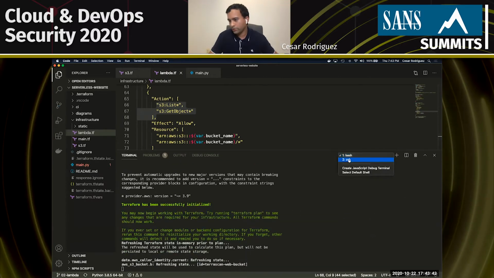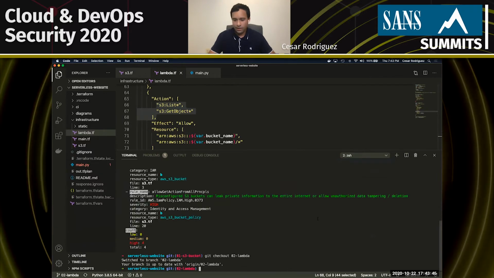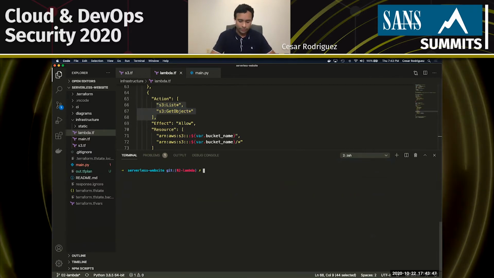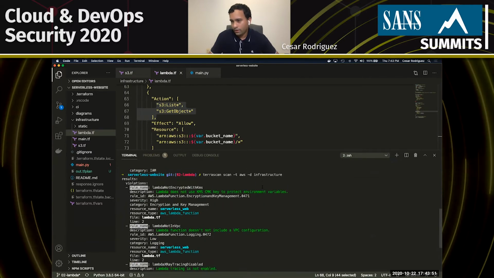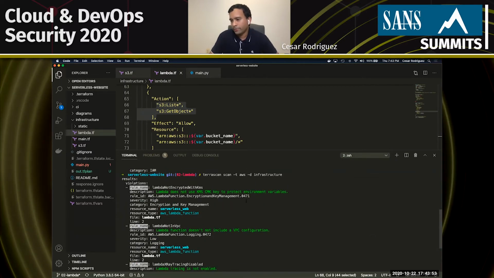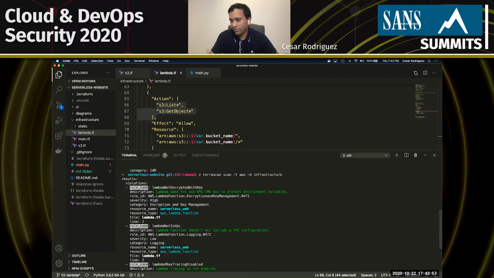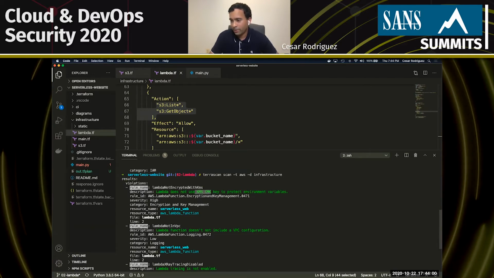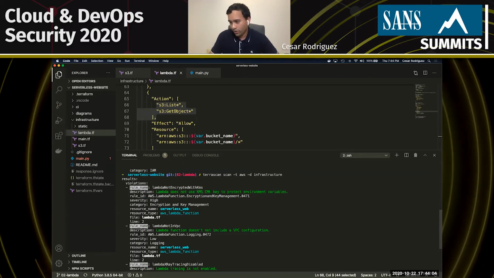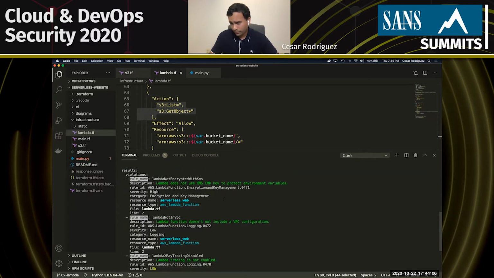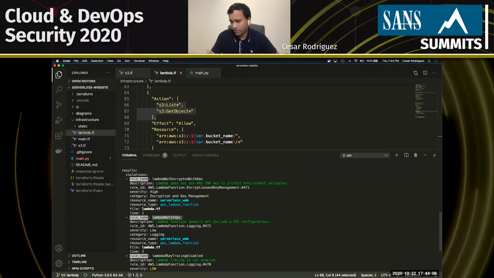And while it deploys on my other terminal, I'm going to see what issues we find right now. So here are the issues that we find. The first issue is that the Lambda has variables that are not encrypted using KMS, which is AWS's key management service with customer managed keys. It also is not in a VPC.